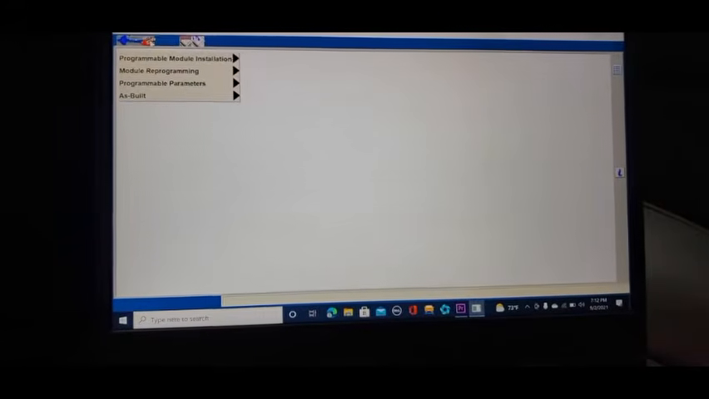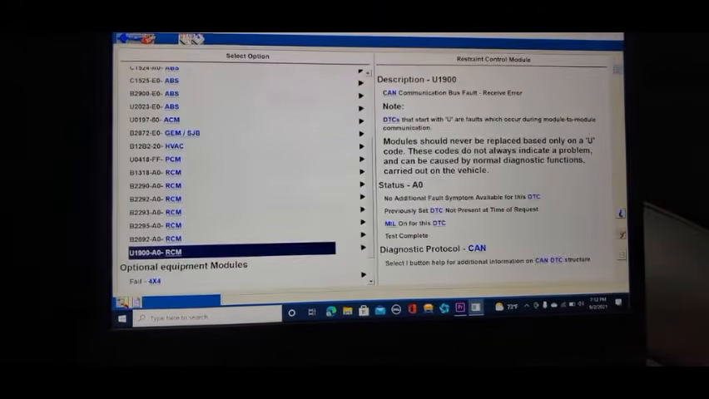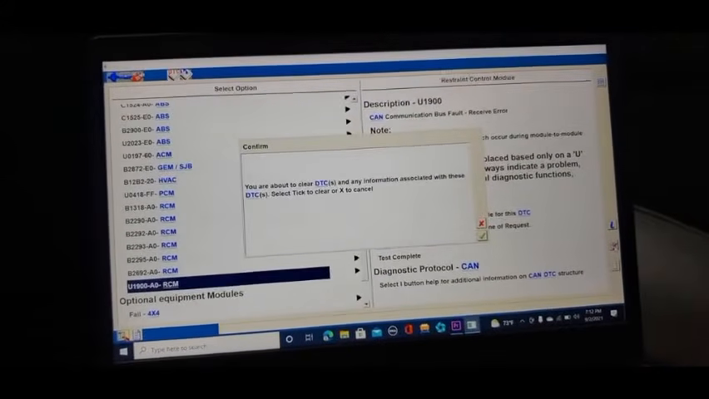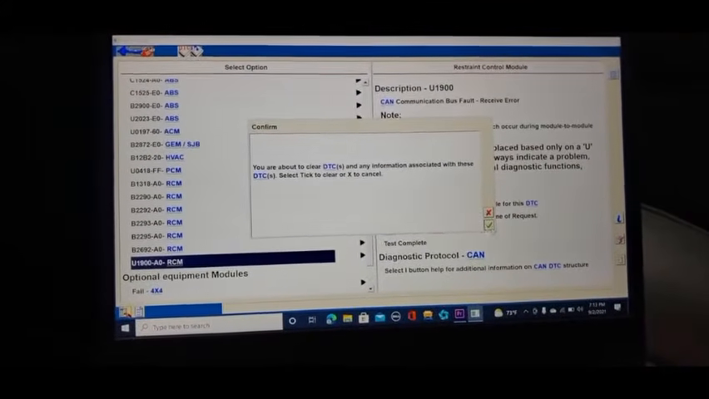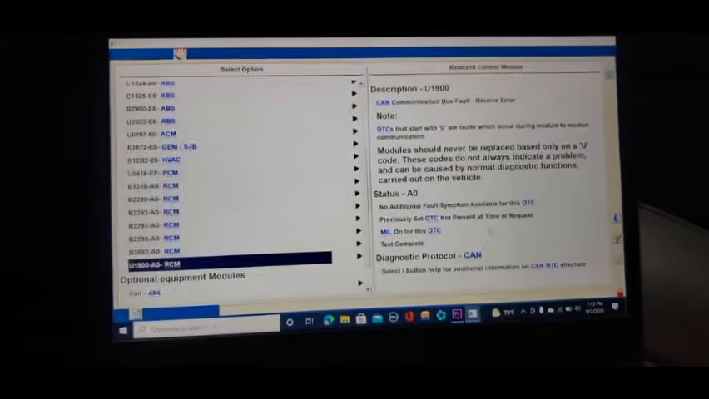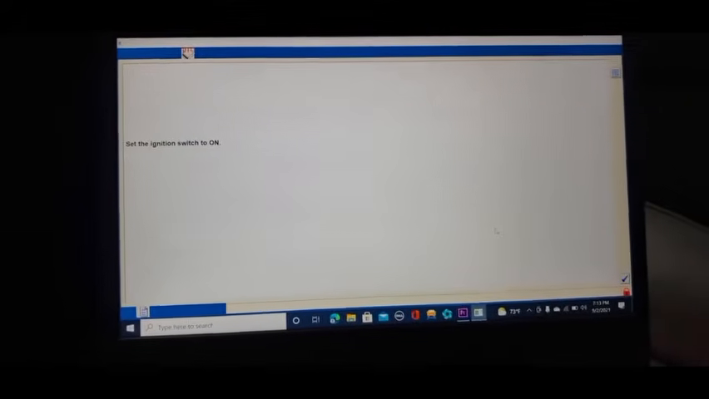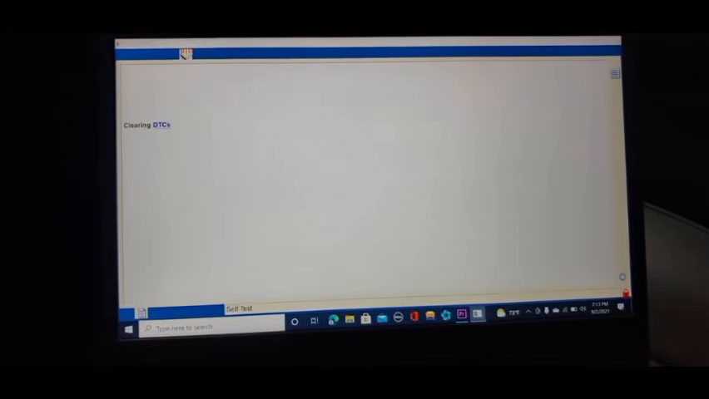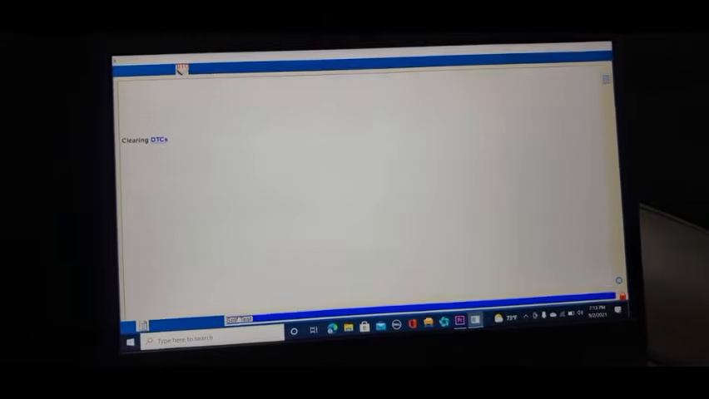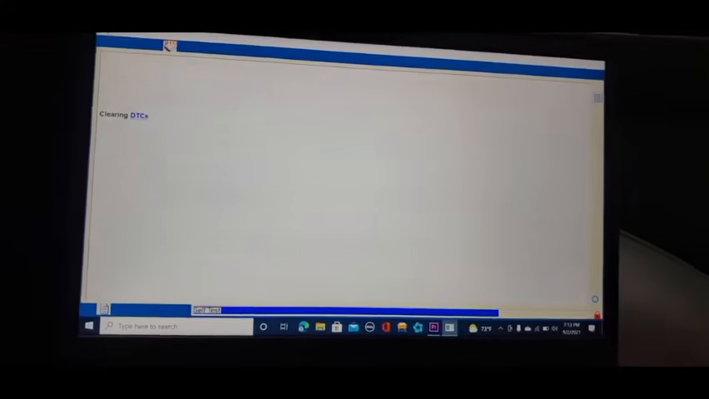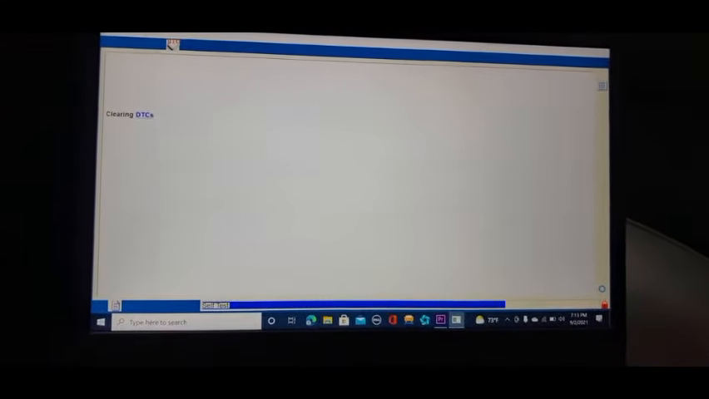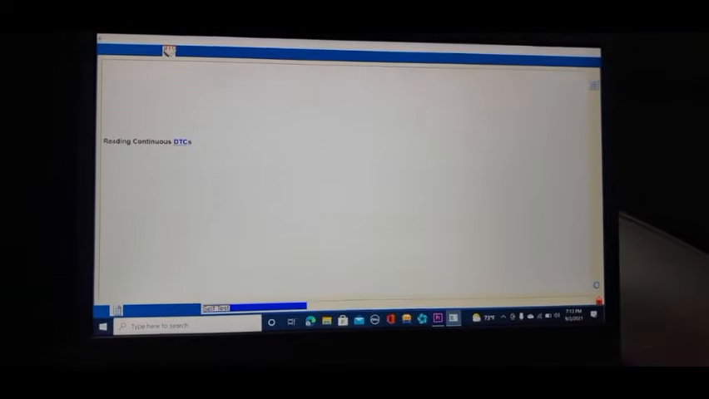I'm going to go back to the codes. I'm going to delete all the codes and see if that configuration is done. I don't believe it's going to be done. Ignition is on. I'm clearing the codes and it will read the codes. If the configuration is done, okay. If it's not, we have to figure out a different way.